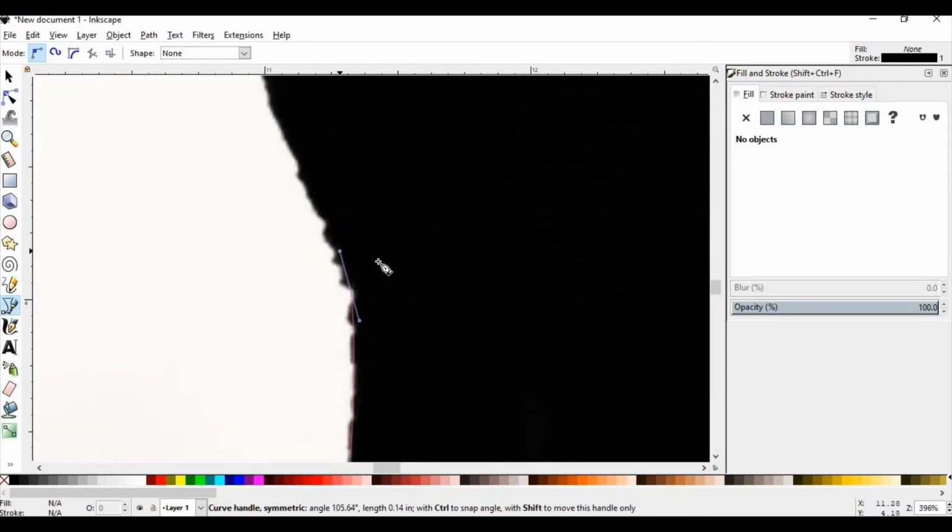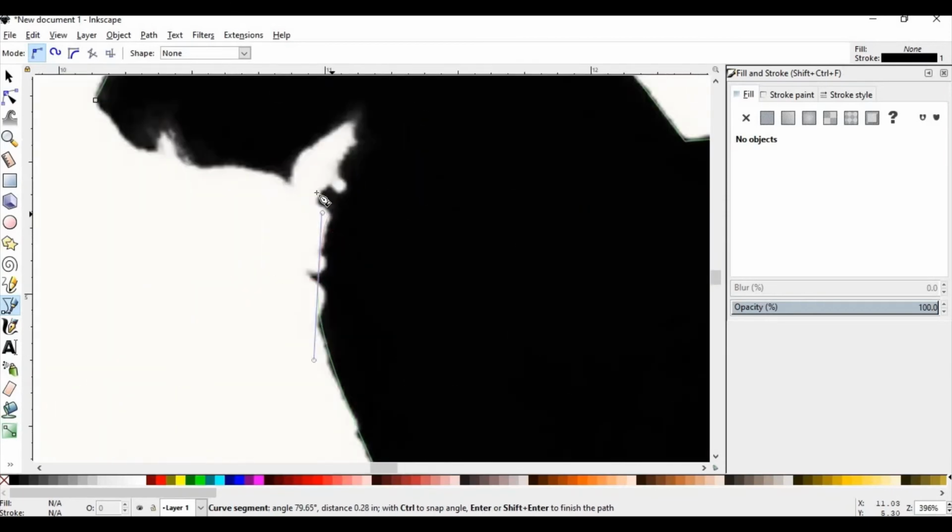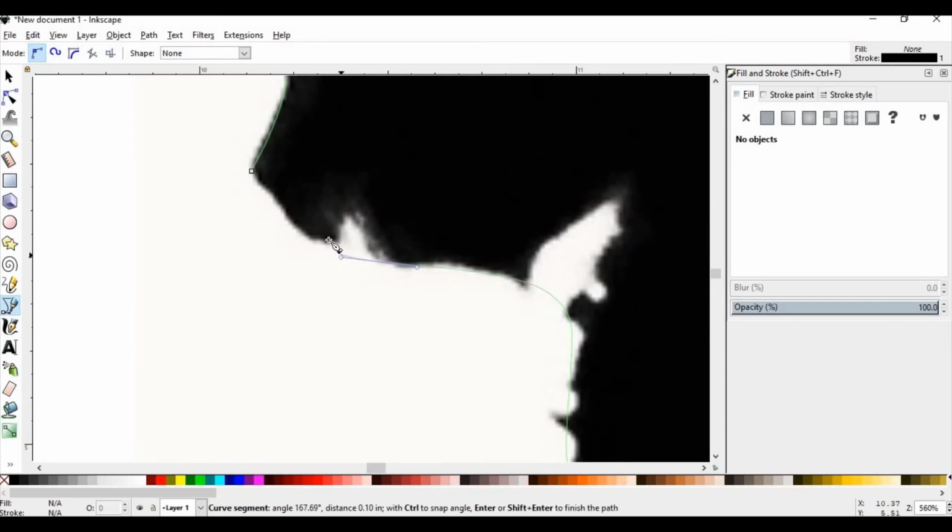This is a fun way to create a name tag for your pet, or perhaps a little Christmas tree ornament that has your favorite pet or your friend's pets on it.